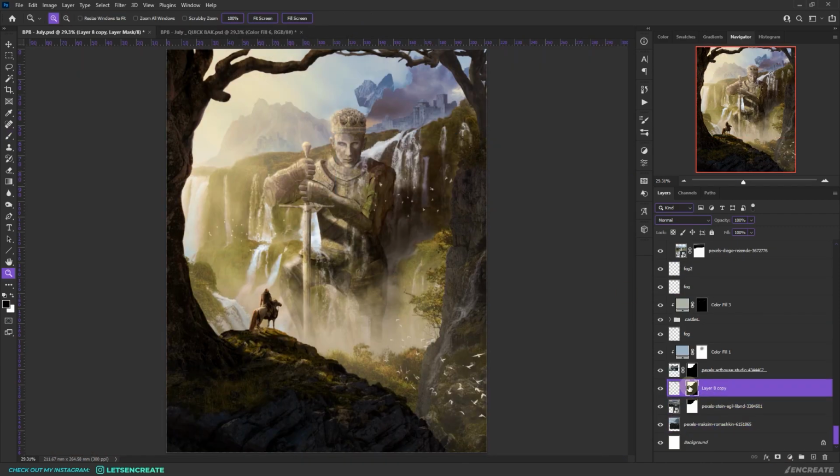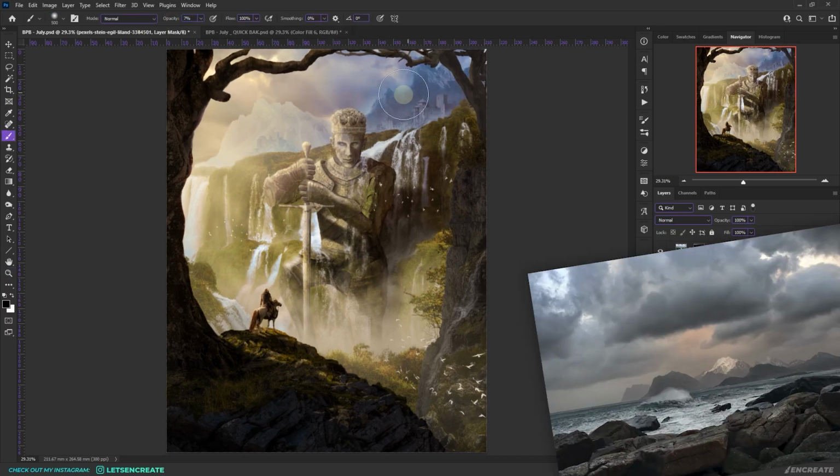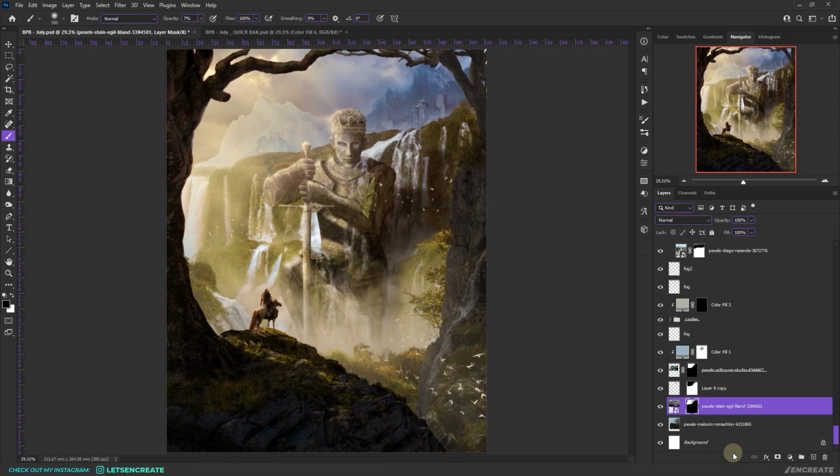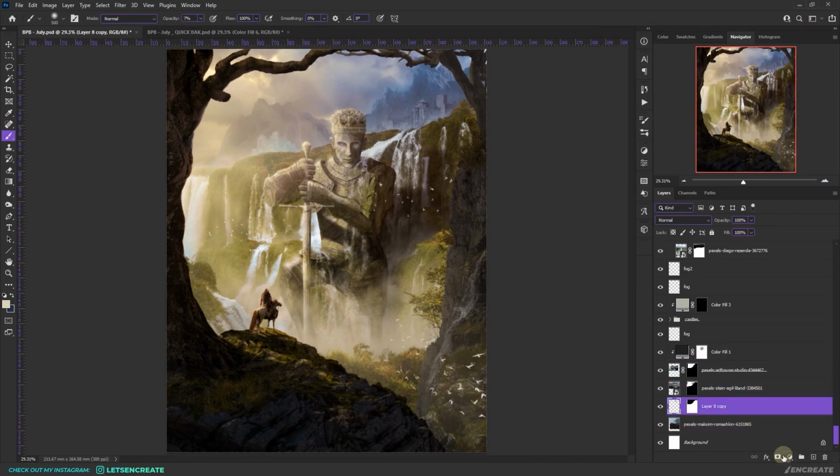Then I felt the sky was too boring, so I swapped it with another image having some dramatic clouds. But it was a bit darker, so I had to adjust the mountains as well as the castles to the color tone of the sky.